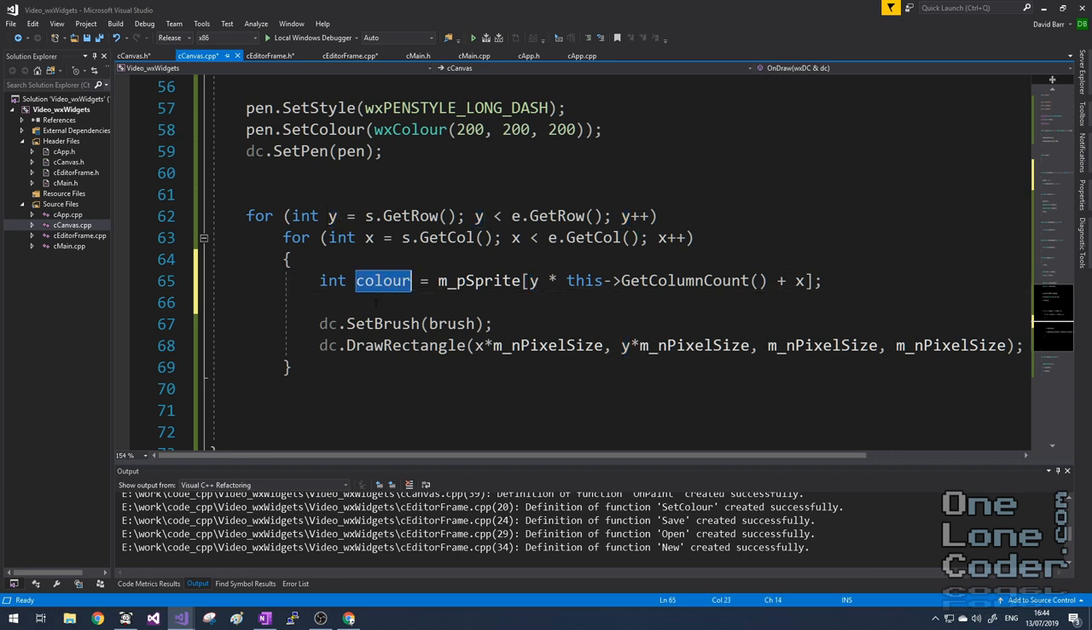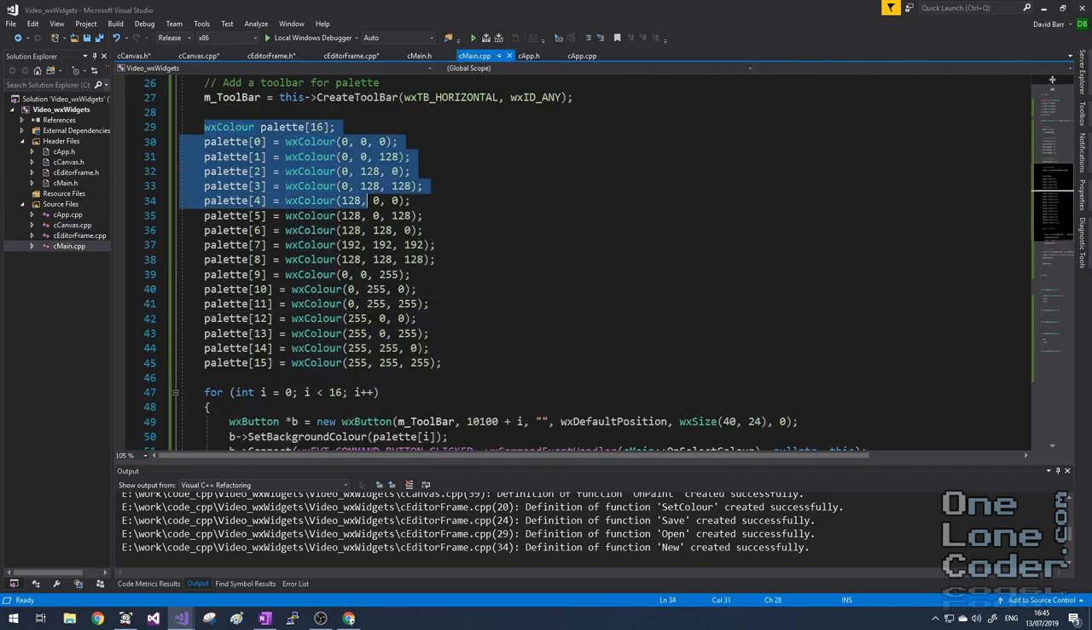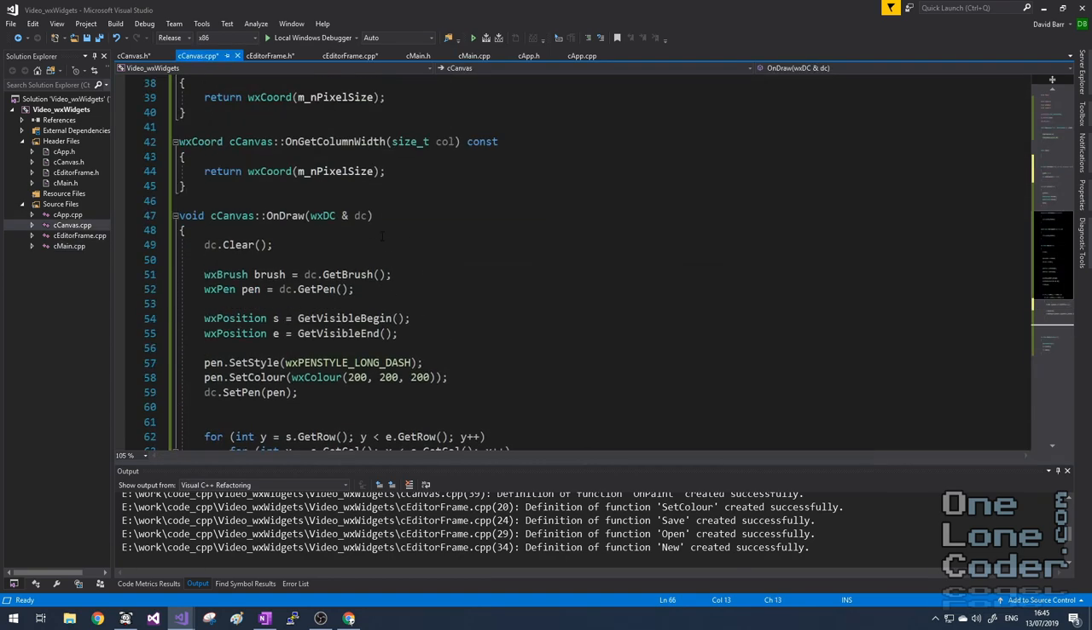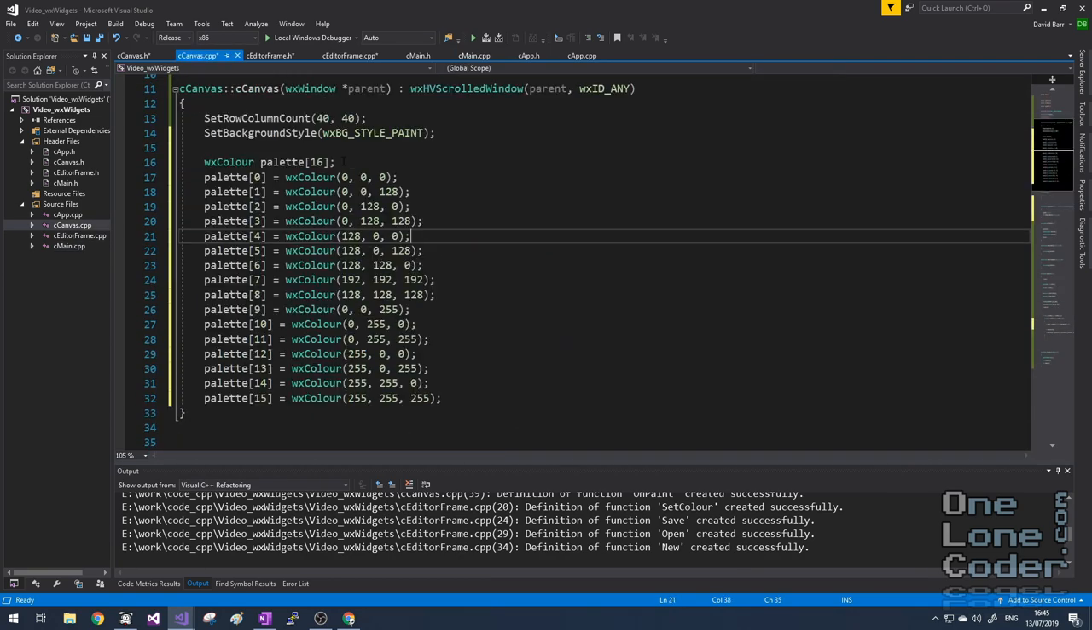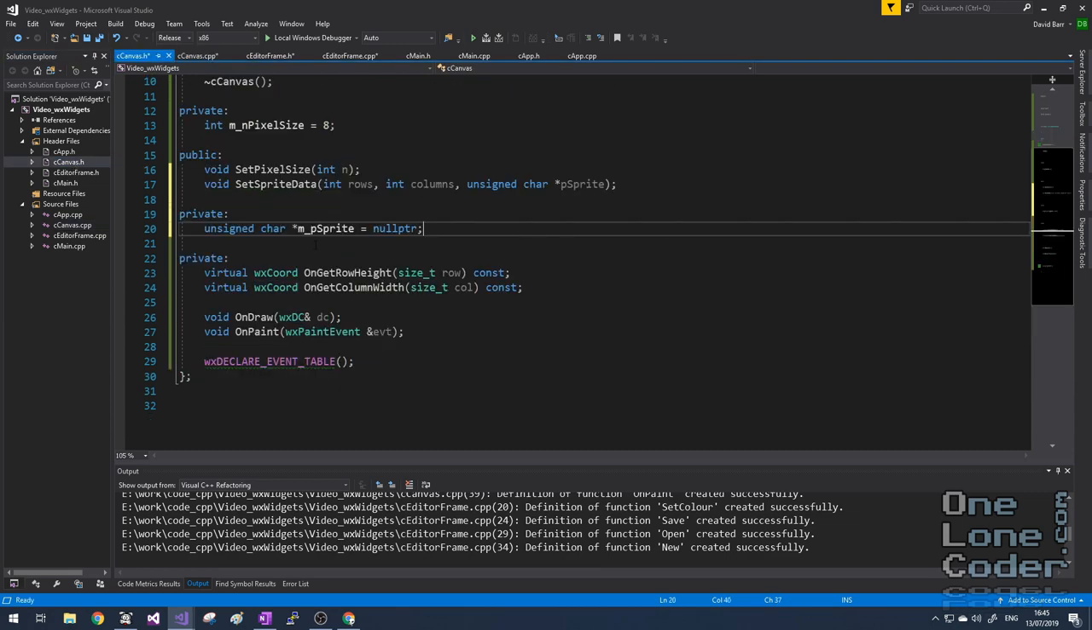Since we have an index into the palette of colors, I'm actually going to need the palette of colors. I'm going to be a bit hacky here. We've already created a color palette in our main window. We used it to color the buttons. I'm simply going to cut and paste that into the constructor of our canvas. And instead of having this local palette variable, I'm going to add that to the header of our canvas.